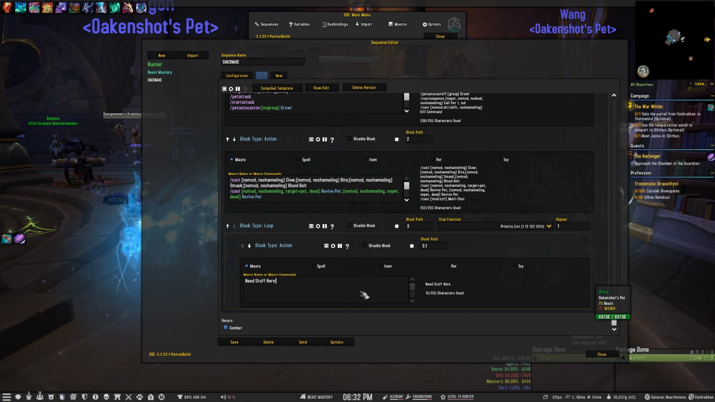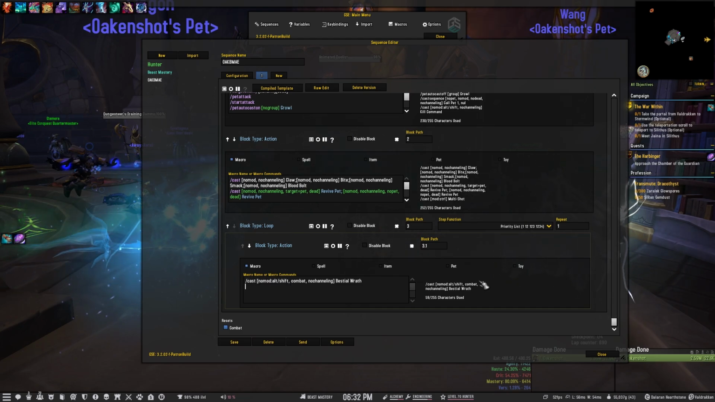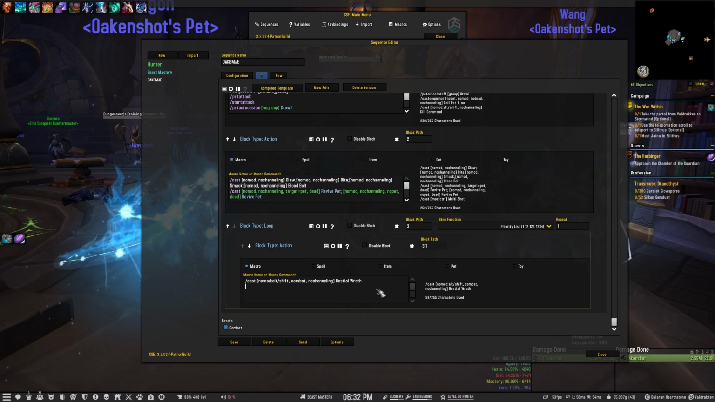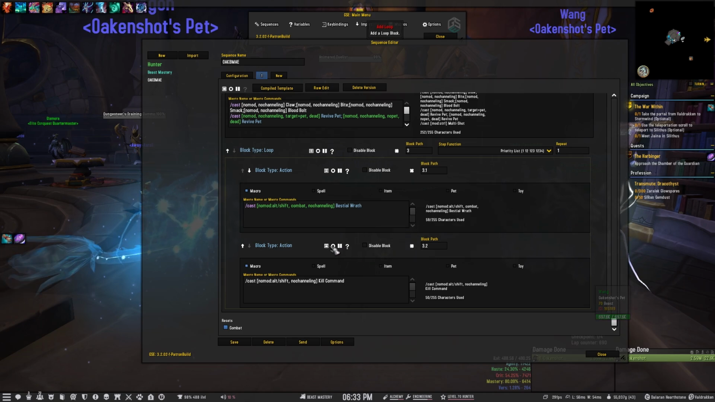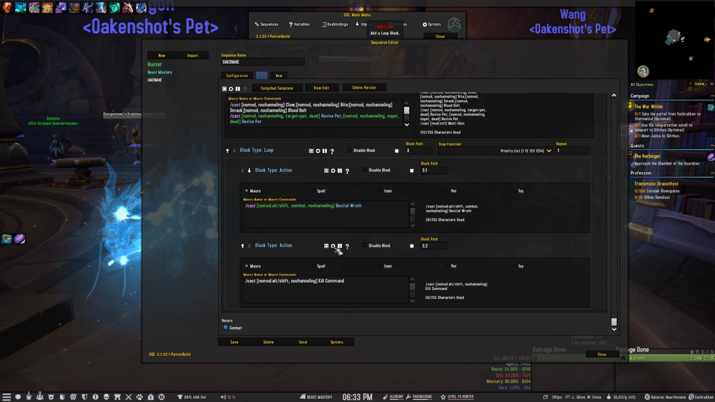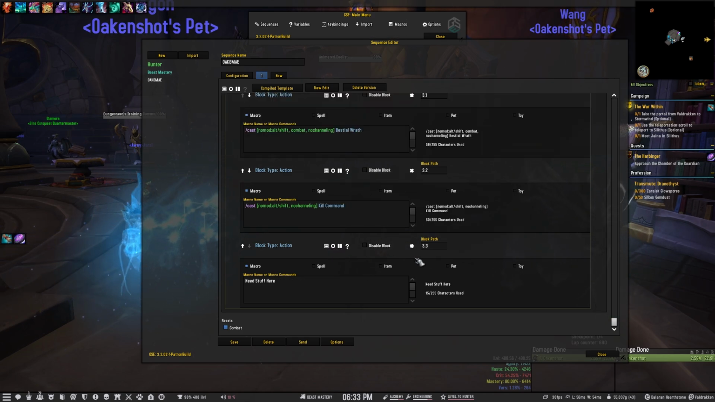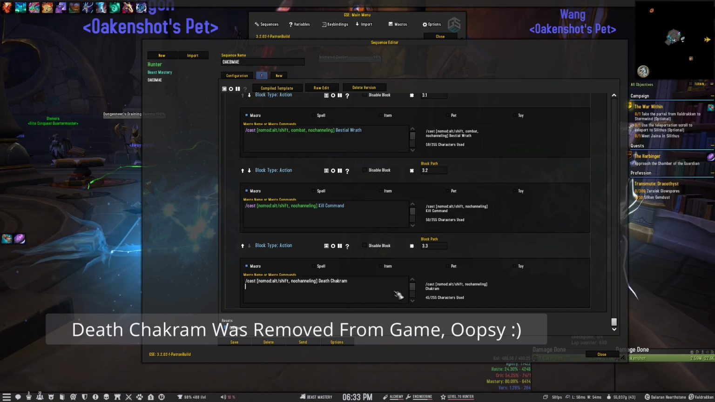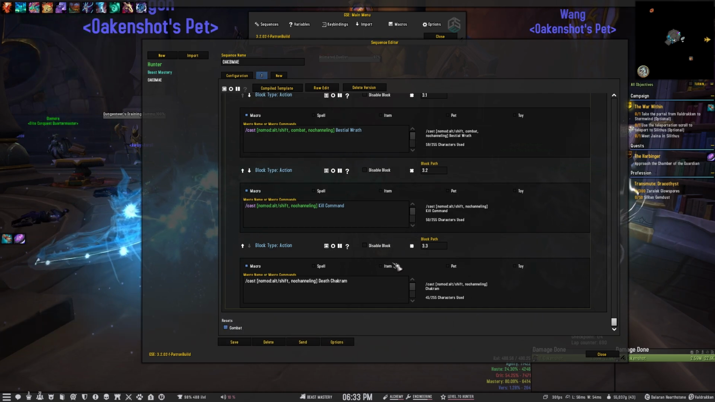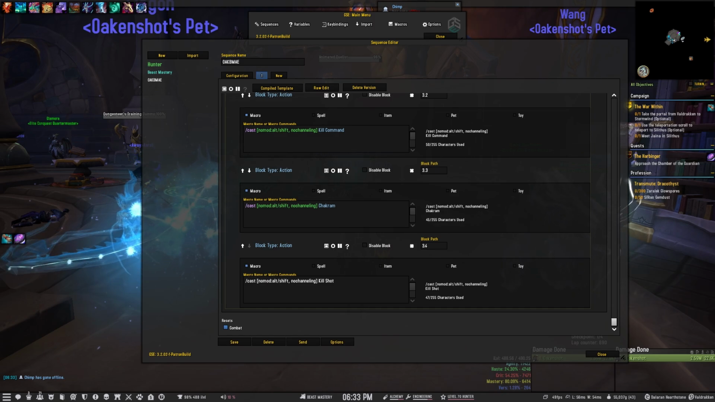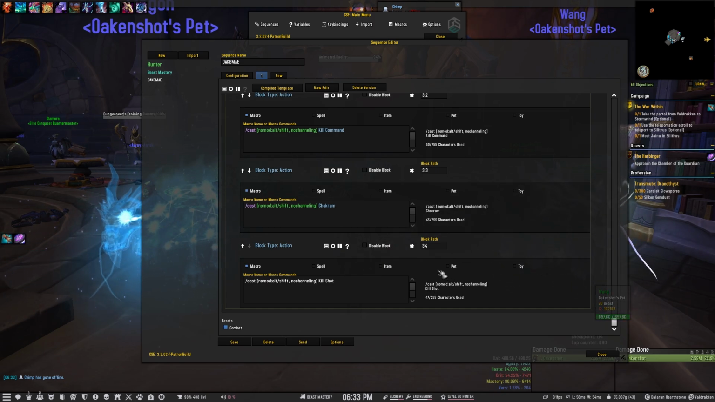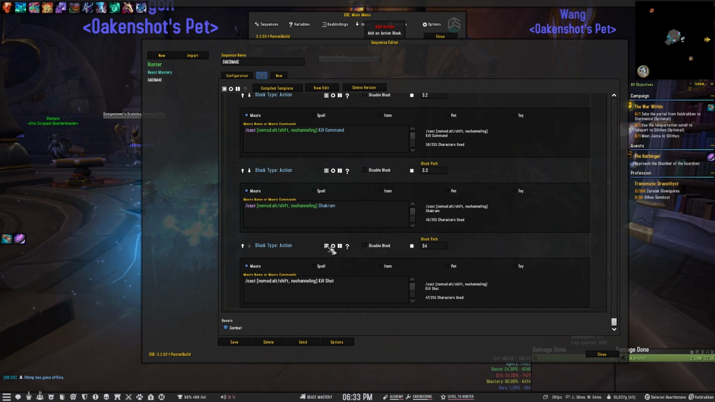So I'm going to do a Bestial Wrath, because I want Bestial Wrath to pop whenever it's available. I'm going to do a kill command. I'm not sure if people are using this talent, but I'm going to put it in here just in case. So let's put a Death Chakram. Let's put a kill shot. And some people are going to want to put this next ability. They're going to hit this themselves.